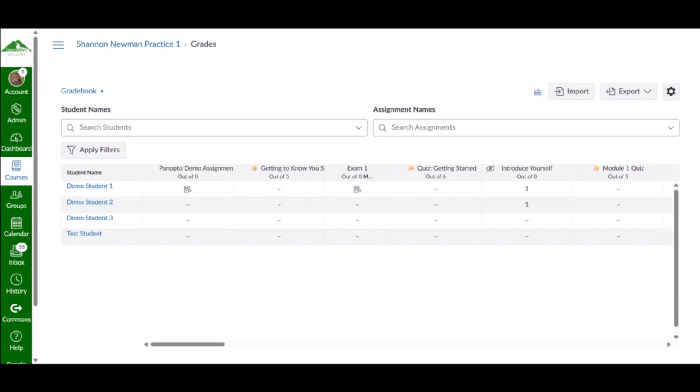I know for me, sometimes their friends have been graded and theirs has not yet been graded, and they'll be panicked because their friend has a grade and they don't, and they're concerned there's something wrong with their assignment or the submission didn't go through. So it can kind of relieve some of that anxiety.